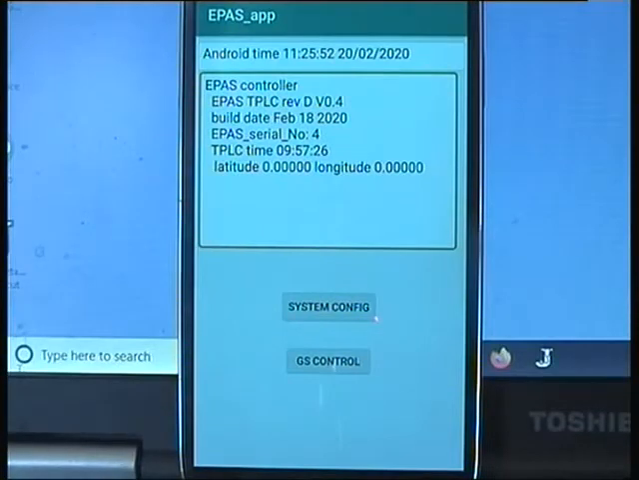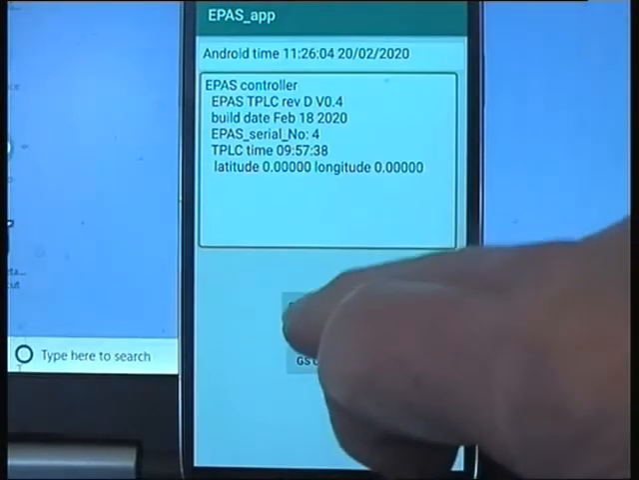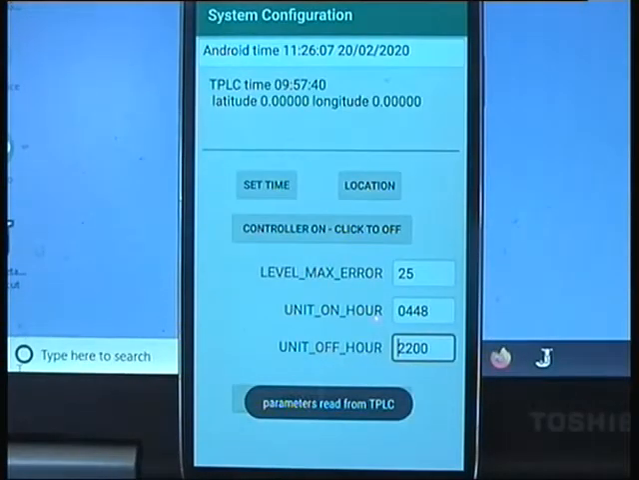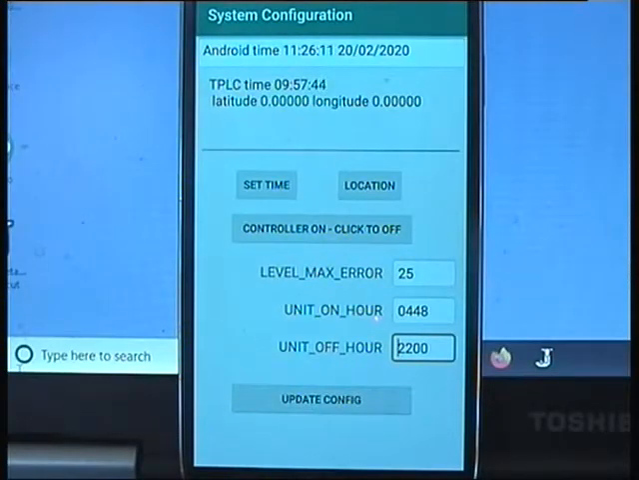There are two buttons, one to go into the general system configuration and the other to go into the configuration of the GS unit. If we go to system configuration, this configures parameters that are applicable to any unit, like the on-off time and the time of the unit and the location, etc. The first thing we see is that the time of the TPLC is incorrect because I've got the GNSS unit on the TPLC switched off.